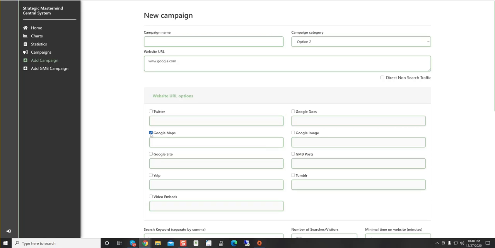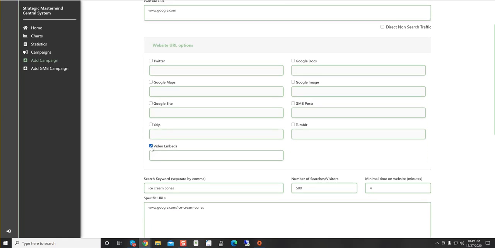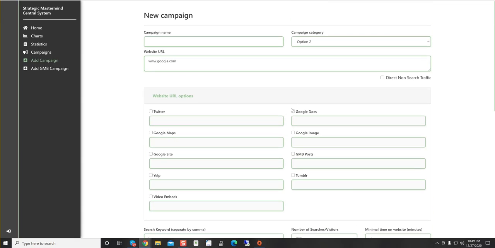Google Maps is really Google My Maps. I'm going to have them put that in there. Google Site, you can have it go to. Yelp, you could have it go to and click on reviews. Oh my God. Video embeds, you could have it go directly to a video embed in a blog, and it will know what to do. You could send it to a Google Doc, to a Google image, to a GMB post, to a Tumblr.